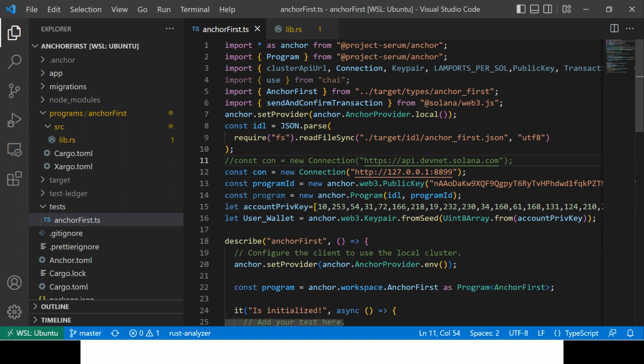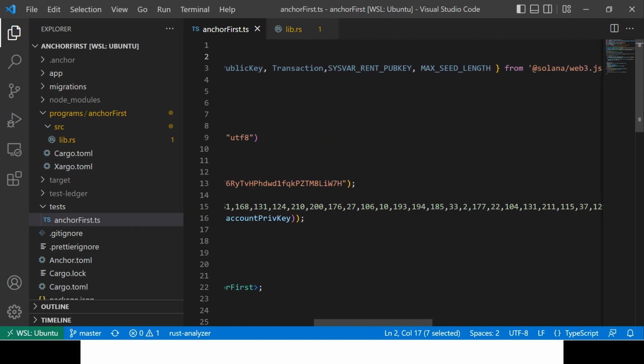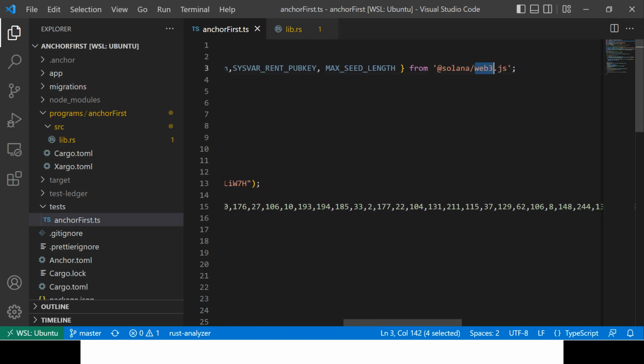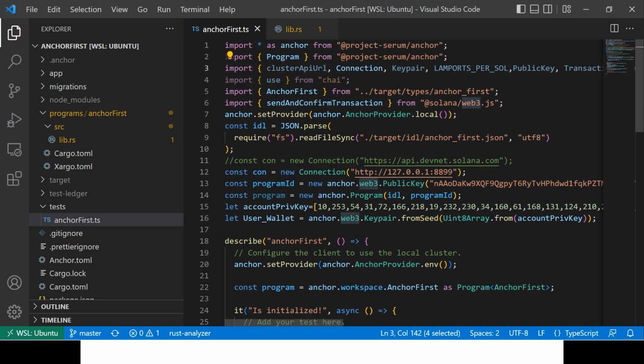These are some import statements. I'm importing the Anchor framework as anchor. Then I'm importing the project serum part, the program from this anchor part. And then these are some values from the web3.js Solana, and then this send and confirmation. So these are basically some libraries which I'm importing. I will actually provide the GitHub URL for this program.